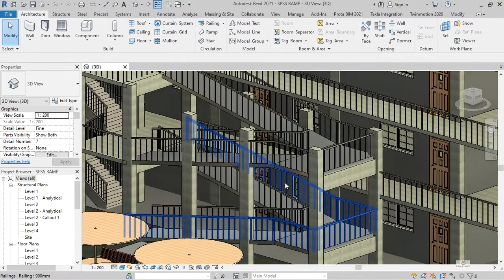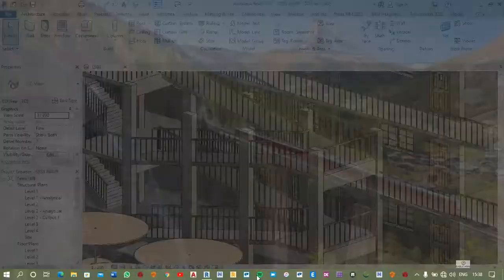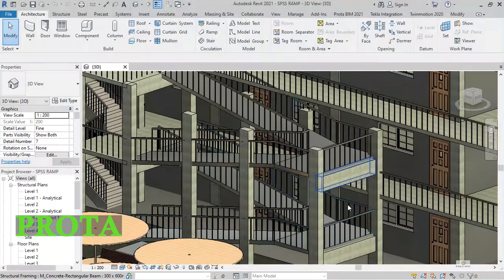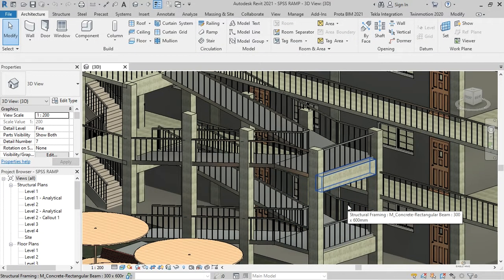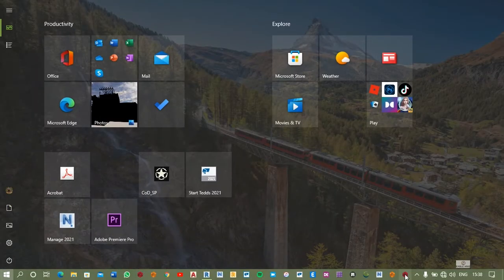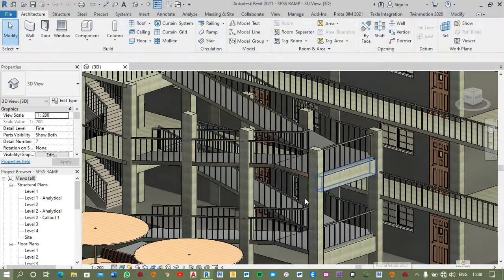There are a number of software packages that we can use to design, but as of today, we're going to focus on Prota. Prota has three main streams, which are ProtaStructure, ProtaSteel, and ProtaDetail. We're going to use ProtaStructure for our case, and later ProtaDetailing.